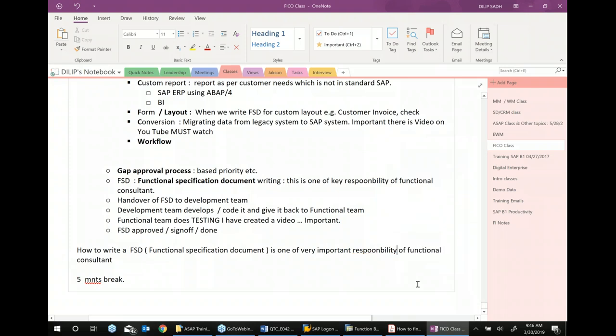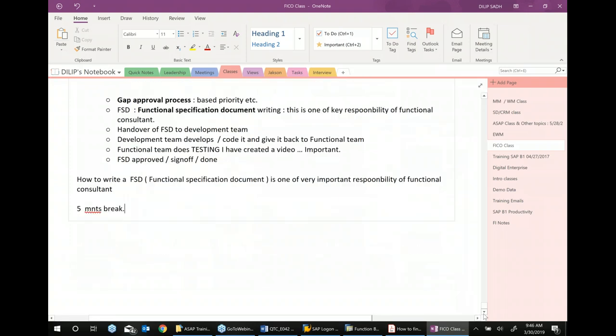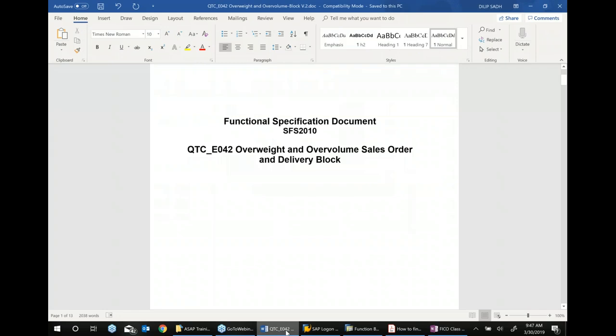See, standard configuration, configuring this, configuring that, that is all fine. Obviously, you can do all that. But you will also be working on FSDs, either writing them or reviewing them. That is one of the important key responsibilities. I want to show you an example of an actual FSD document from my previous experience.